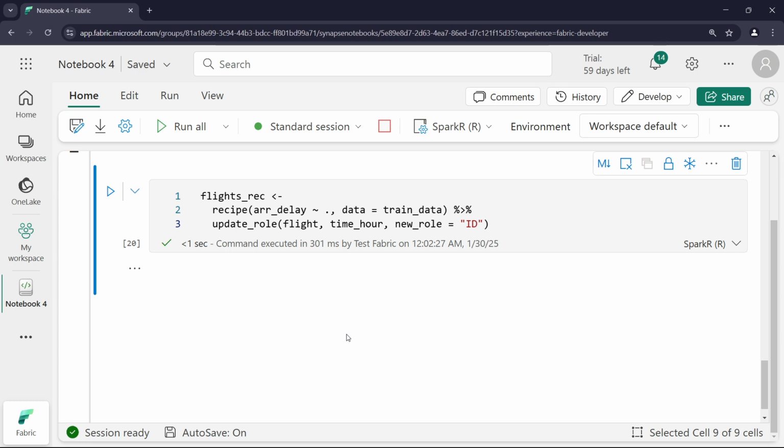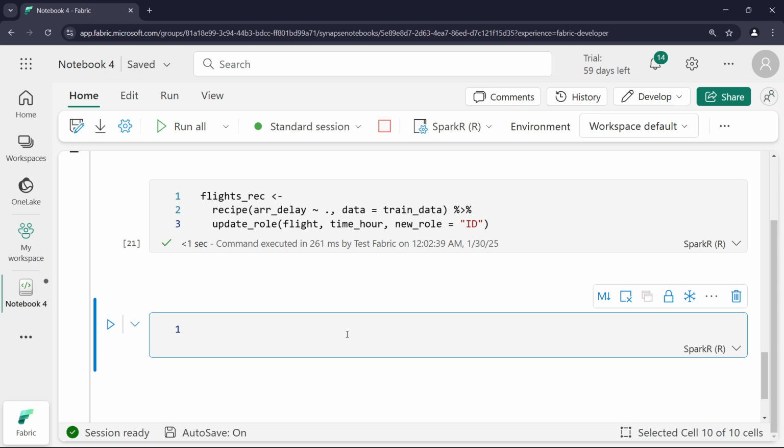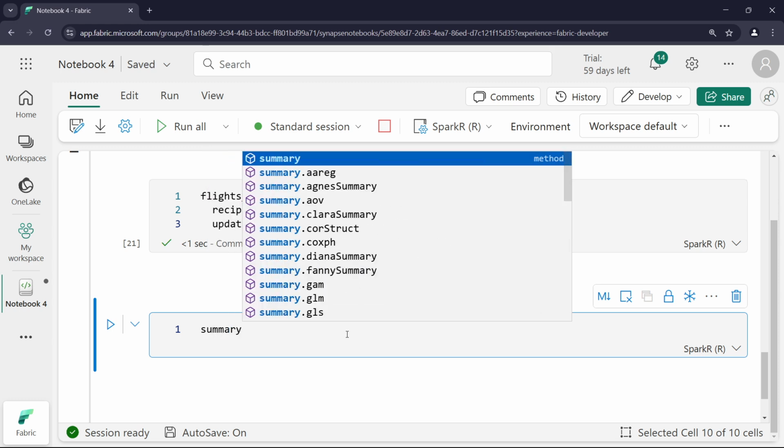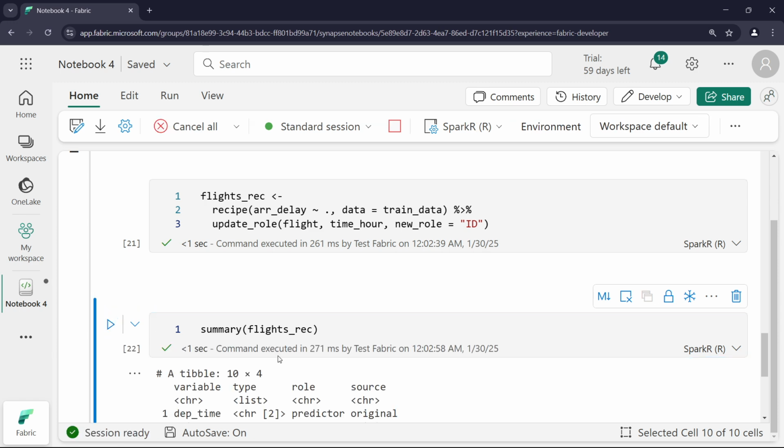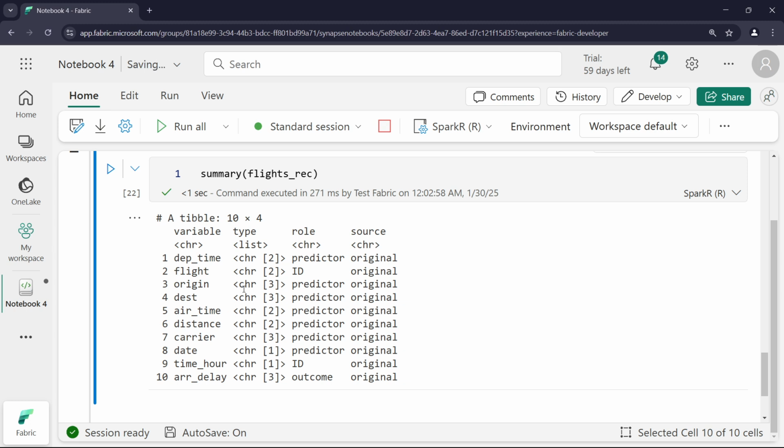Next, we will summarize the flight records. So create a new cell, and here we need to write summary flights record, and then click on the play button to run this cell. So we can see the ID and the predictors.